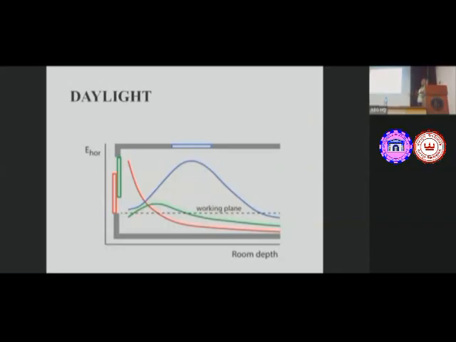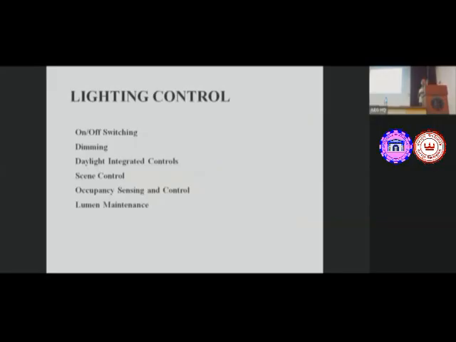Now we need to talk about lighting control. Depending on where we want light and where we do not, lighting control can be done by on-off switching, by dimming, or by integrated systems, or daylight integrated controls. Where daylight is present, we need not switch on the lights, or the lights near the windows can be switched off. Then we can create a scene like in this room. We can see this.